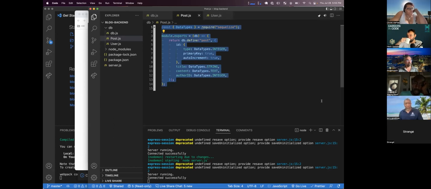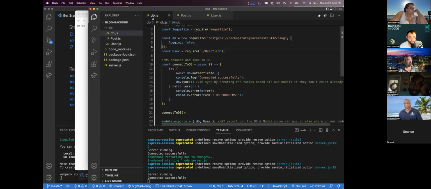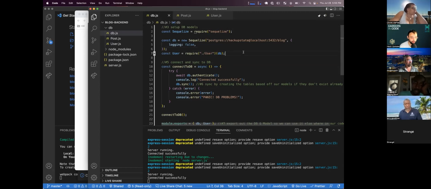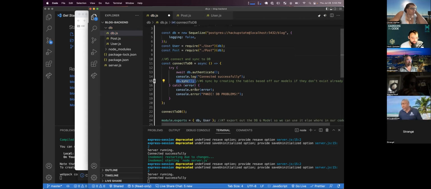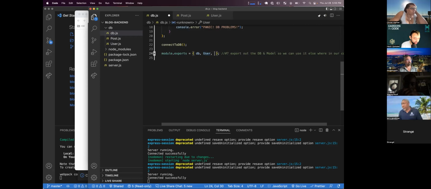You have to export it, import it, and define it in the db.js, right? So up here, I have a user. Well, I'm going to use that as a model. I'm going to say const post require from the post file, give it access to the database. And once you are done doing that, sync it with the database. And after you're done syncing it, export out the post so we can use it elsewhere.